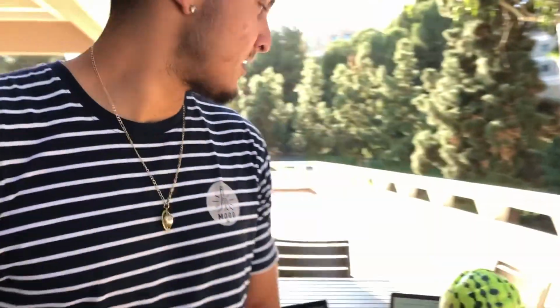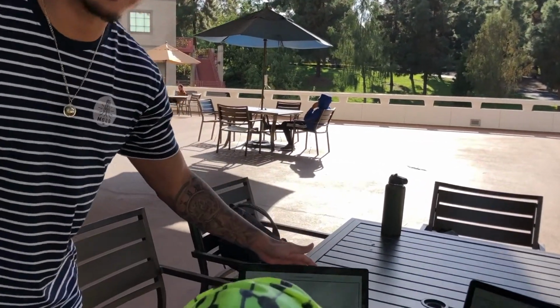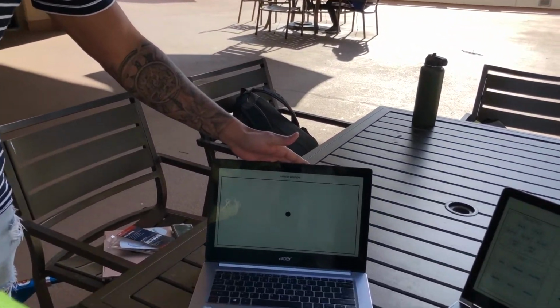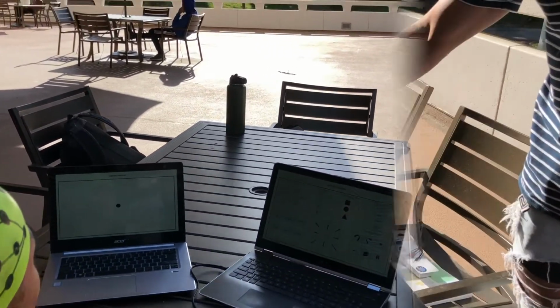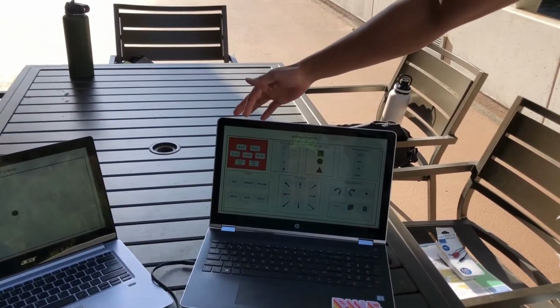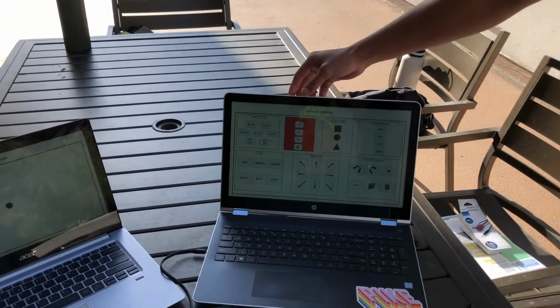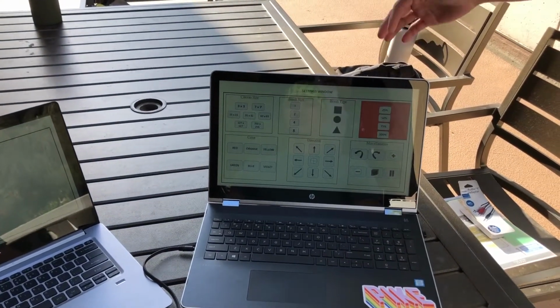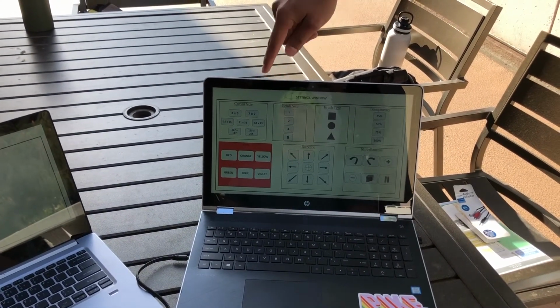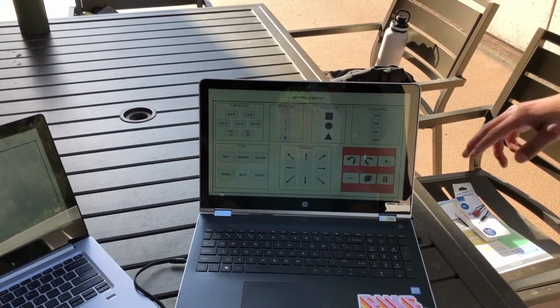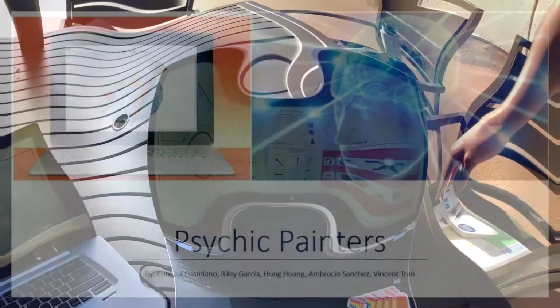Hi, my name is Ambrosio, and I'll be explaining a little bit more of how our interface works. So our system consists of two primary windows. One window is the canvas window, where our patient will be drawing his art. The second window is the settings window. For example, we have the canvas size, the brush size, the brush type, the transparency, as well as the colors, the direction that he wants to paint in, and other miscellaneous options.